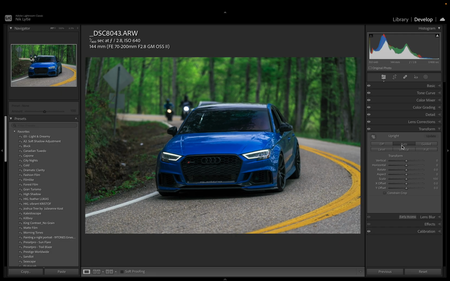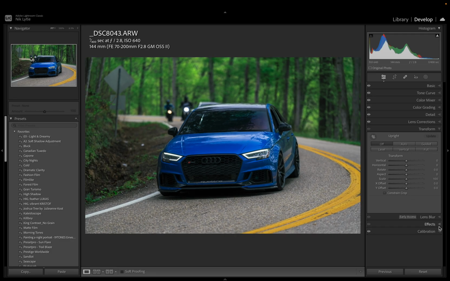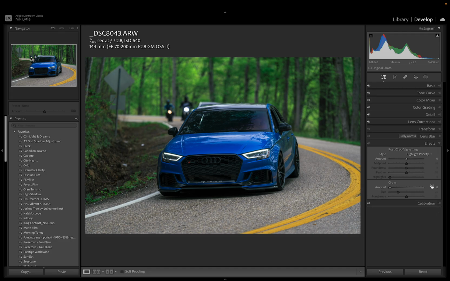Transform, sometimes I play with this, most of the time I don't. Lens blur, I skip that for now. Vignetting, I'll do that manually. Calibration, just kind of fiddling with the colors and fine-tuning them a little bit. This one, you kind of get rid of the blues. This one, you kind of add some green, red, usually the hotter colors, the warmer colors.